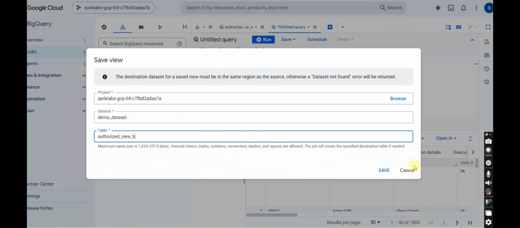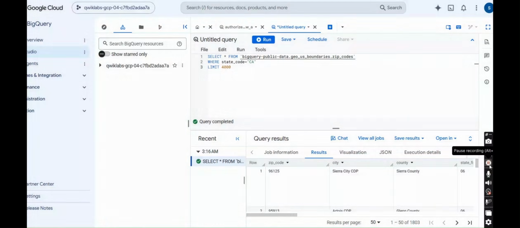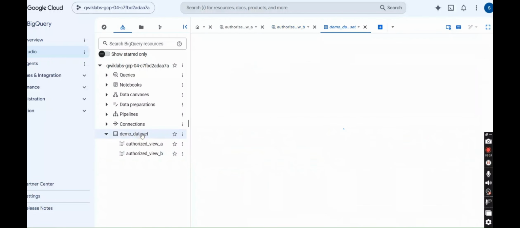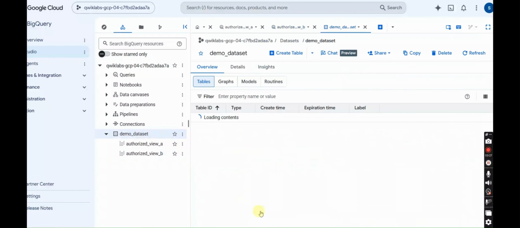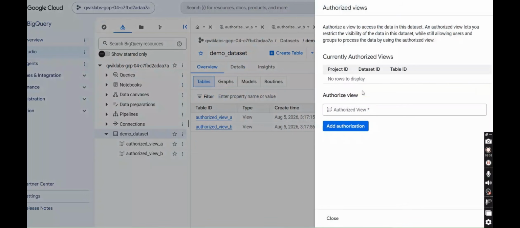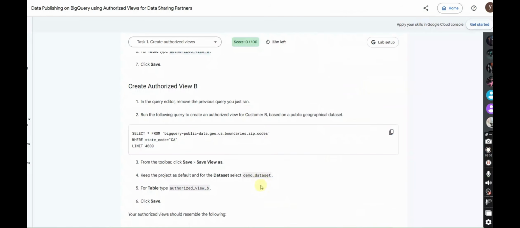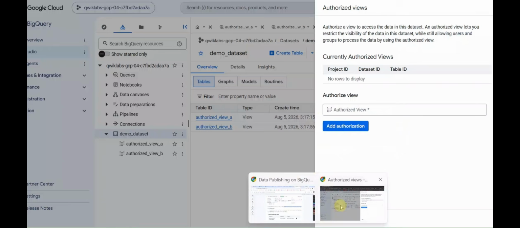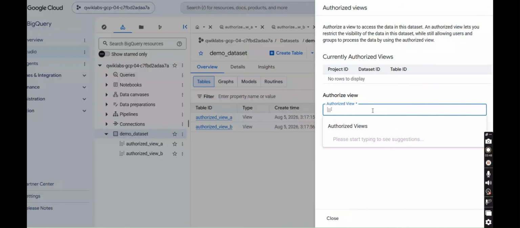Now you can see under the demo dataset, we have authorized view A and authorized view B. Now click on demo dataset and click on share. In the share, now scroll a bit. Assign IAM in that. Just copy that authorized view A. Paste over here. You will get that. Click that. Add authorization.